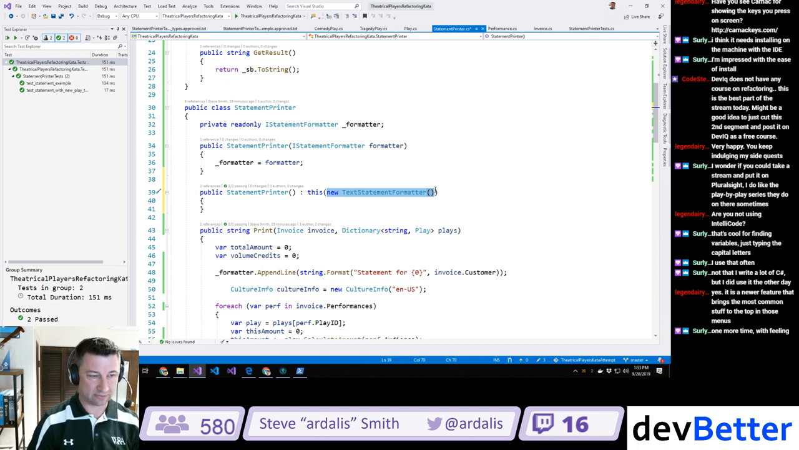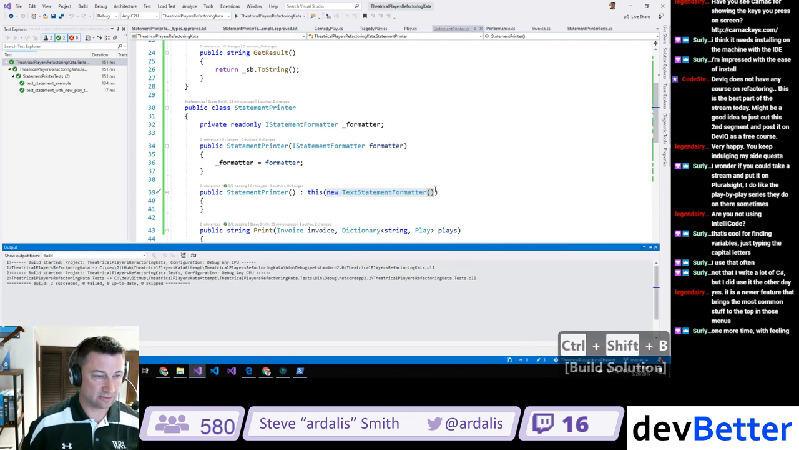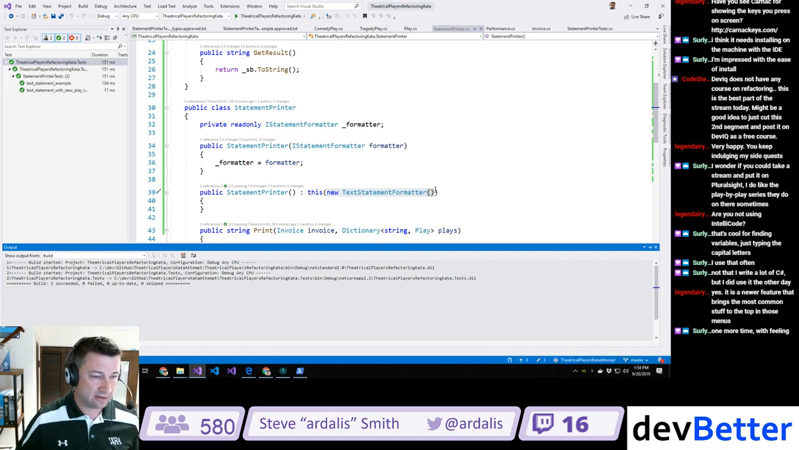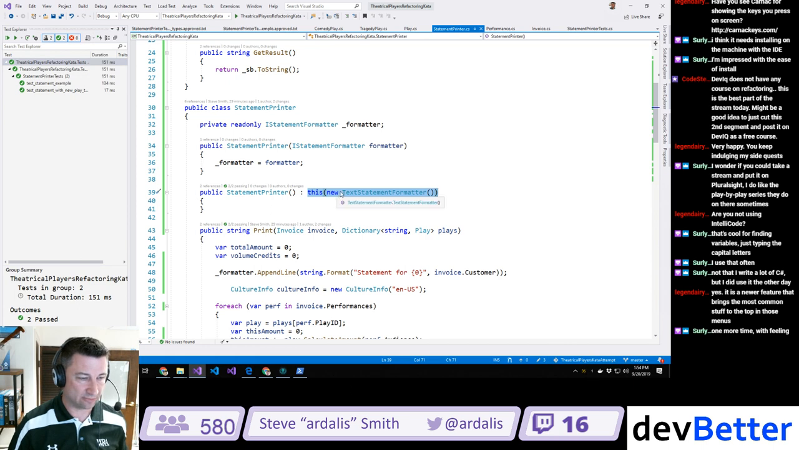Previously, the default behavior was text, so I'm going to hard code the default behavior, for now, to be a text statement formatter. Now, if you continue refactoring your system and you start using dependency injection more and making it more loosely coupled, eventually you'll pull this out, right, and you won't have this there anymore. But this is a useful step in a legacy system to be able to get things to still work, which is where we are now.